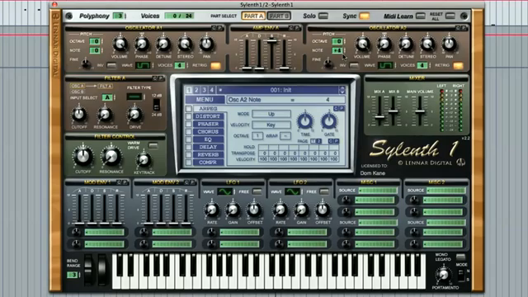Now, switching to part B at the top, I can use the 2 oscillators in that section there to add more sounds to our patch. What I'm going to do in this case is to create an exact replica of part A, and I'll show you why in a moment.